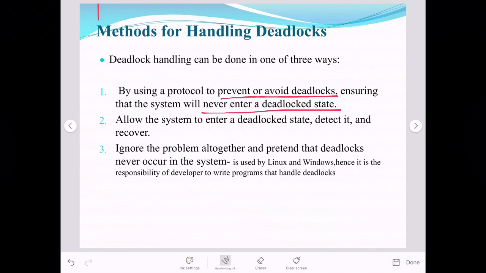Now the second method is we'll allow the system to enter a deadlock state, but when it happens, it will detect it and recover from it. Now the third method is ignoring the problem altogether and pretending that deadlocks never occur in the system. So this is used in Linux and Windows. Hence it is the responsibility of the developer to develop programs that can handle deadlocks. Why? Because here the OS is doing nothing to handle this problem.